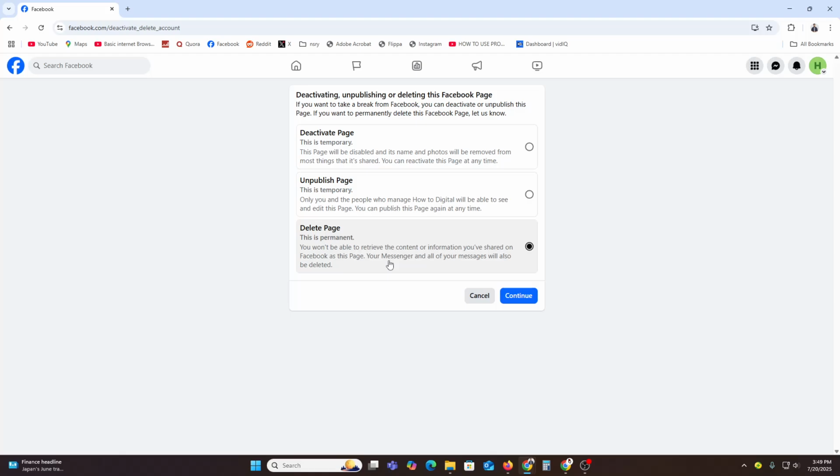So now we just need to click on continue. Once you click here, you just need to provide the password and it will be done. Your page is completely deleted. The process is really simple. Now I know you will already understand how the process really works.